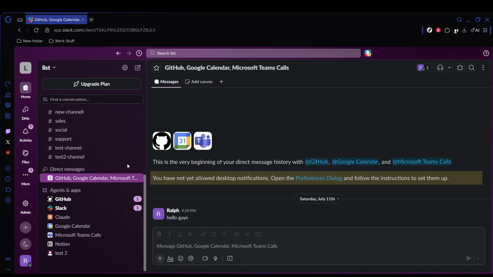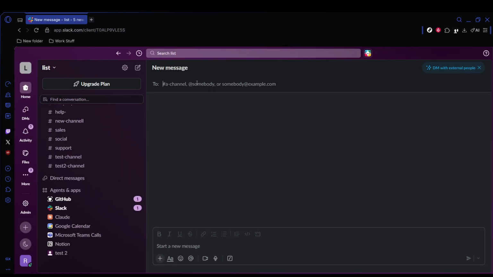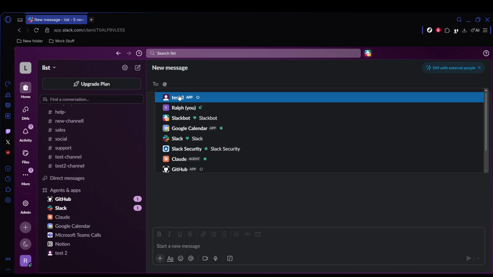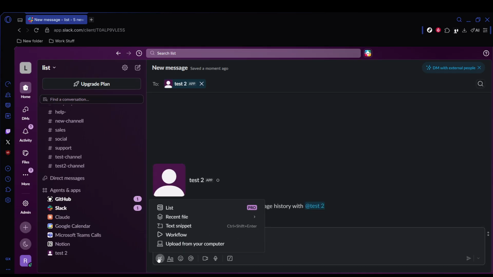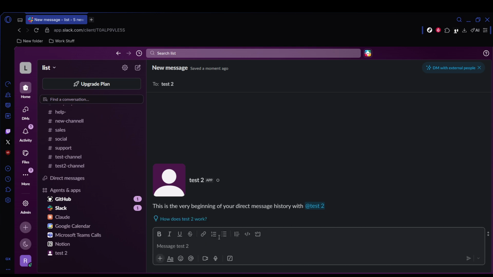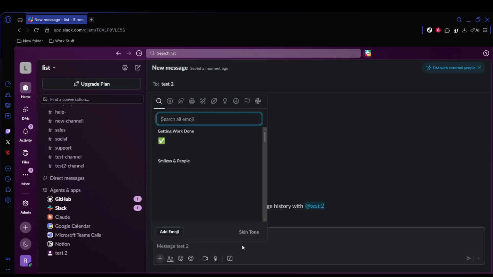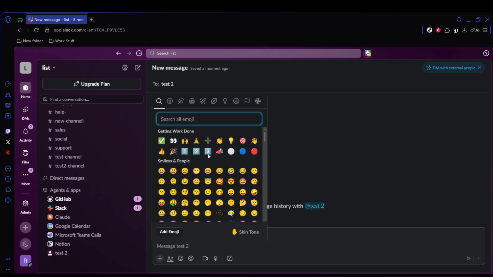Slack also makes it easy to share files and respond quickly. To upload a document or image, click the plus icon in the message box or simply drag the file into the chat window. And instead of sending lots of short replies like okay or got it, you can hover over a message and add an emoji reaction. It's a simple way to acknowledge updates without filling the conversation with extra messages.